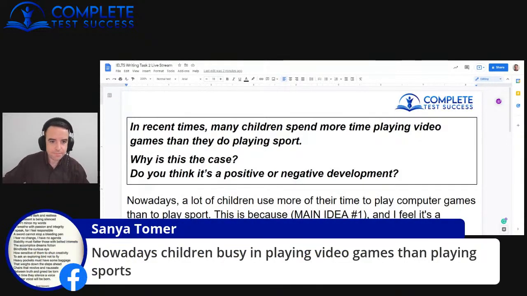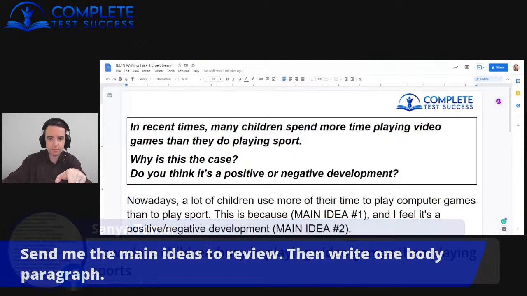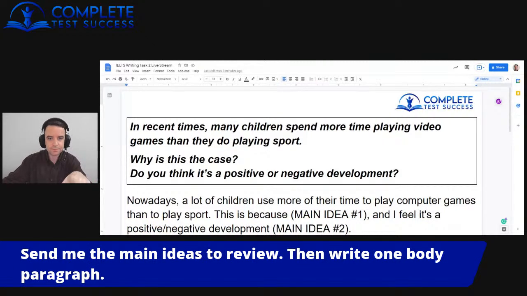Okay, Sanya. Nowadays, children are busy, so you need the verb. And playing sports. Okay, so that would be a paraphrase. Nowadays, children are... It's not that they're busy. It's about which one are they spending more time doing. So that paraphrase, even though I'm not looking for a paraphrase at the moment, I'm looking for your main ideas. And you can see that I've already put a paraphrase on the screen here. So this here is the paraphrase already. But with the paraphrase that you just shared with me, that does not have the same meaning as the question.